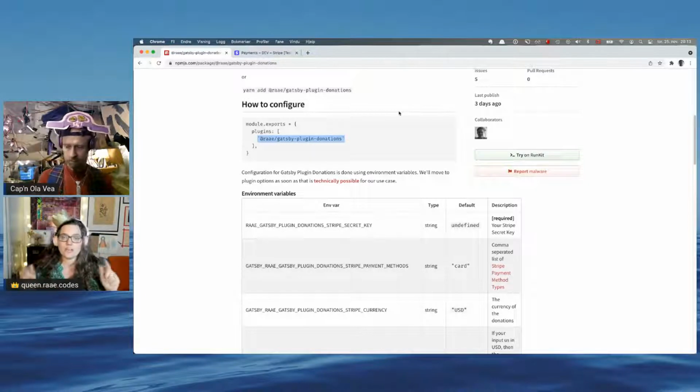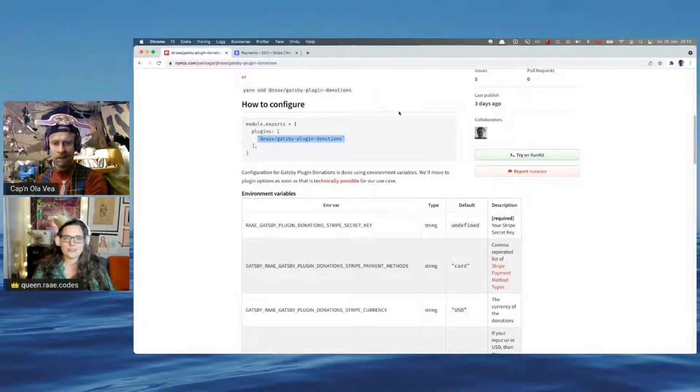Funnily enough, though, none of the people who have given me feedback think this is weird. So it's only I that think this is weird, because it kind of goes against what I feel is the Gatsby way, but developers are used to configuring stuff with environment variables. The only one that is required is the Ray Gatsby plugin donation stripe secret key. This is super long because I lay claim to it with my plugins. I don't want it to be just something that other plugins or other things would need.